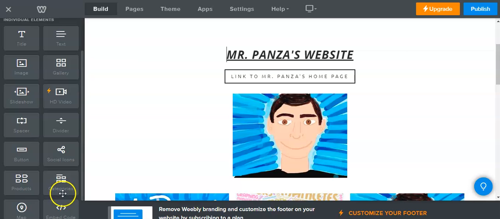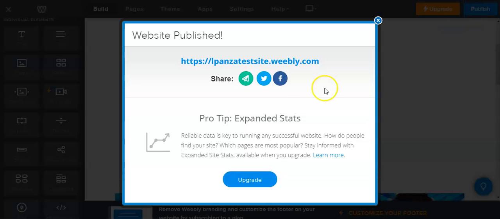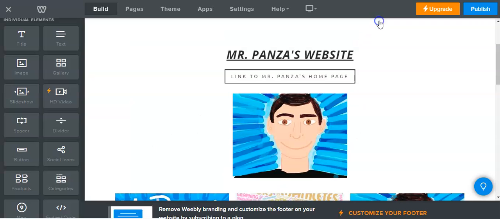Let's see what this looks like on the actual page. Remember, once you're finished, click Publish. That will save everything. It will offer you options to pay for a version of Weebly. I would click the blue X. Let's see what it looks like now.